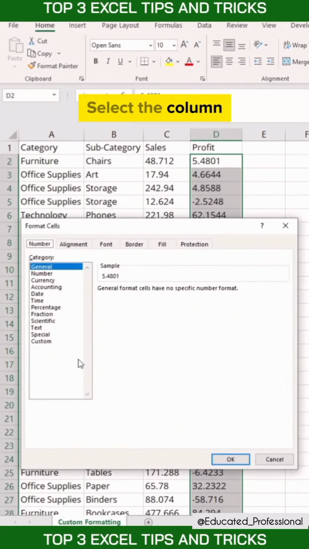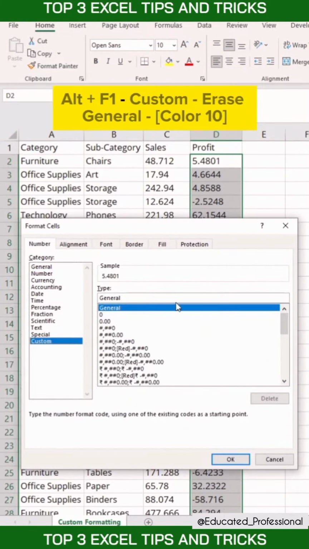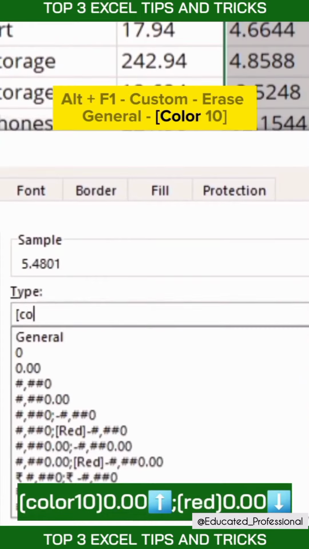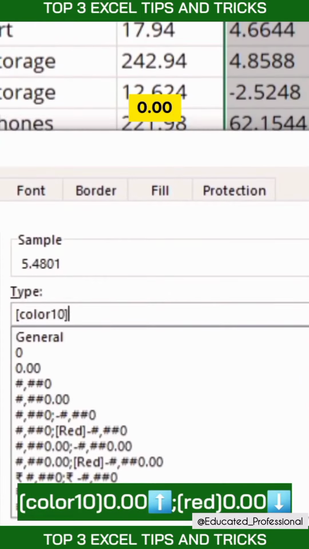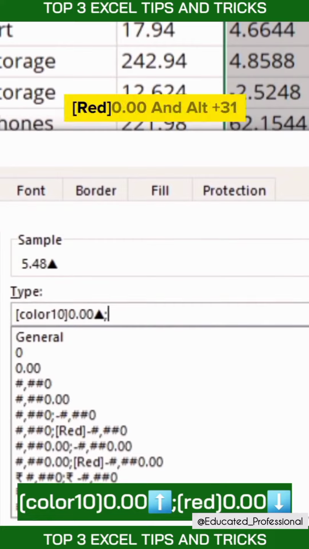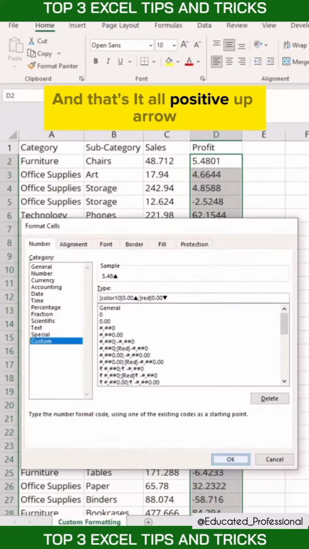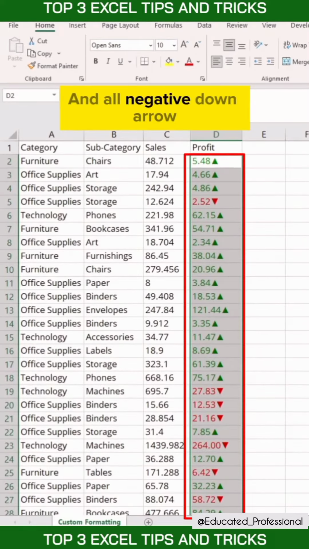Select the column, Alt F1, Custom, erase General, in square bracket Color 10, 0.00, Alt 30, semicolon, square bracket Red 0.00 and Alt 31. And that's it, all positive up arrow and all negative down arrow.